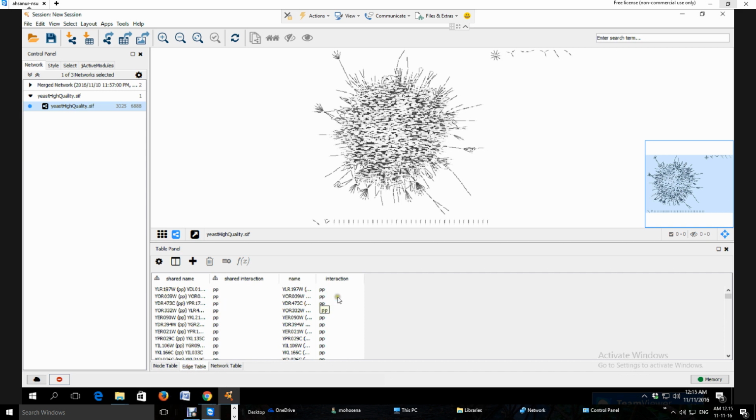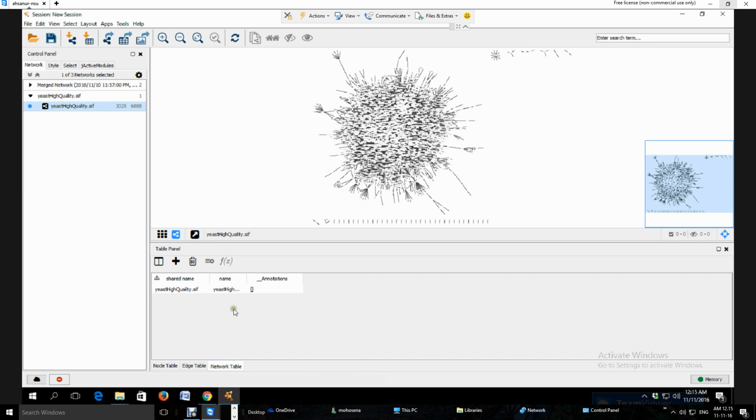Age table shows the information about age. The PP means protein-protein interaction, which is a physical interaction, physical association between two proteins. Network table shows the name, shared name of networks, etc. Let's go back to node table.